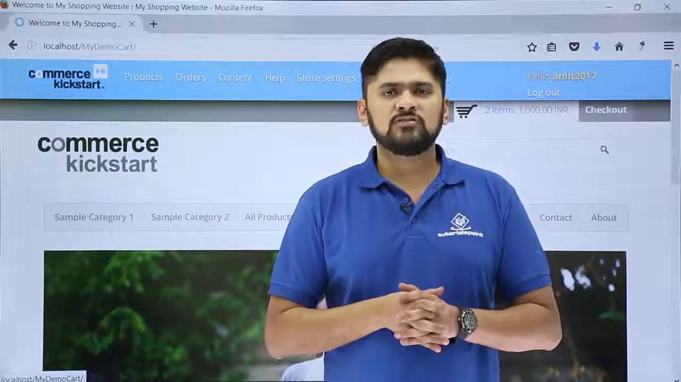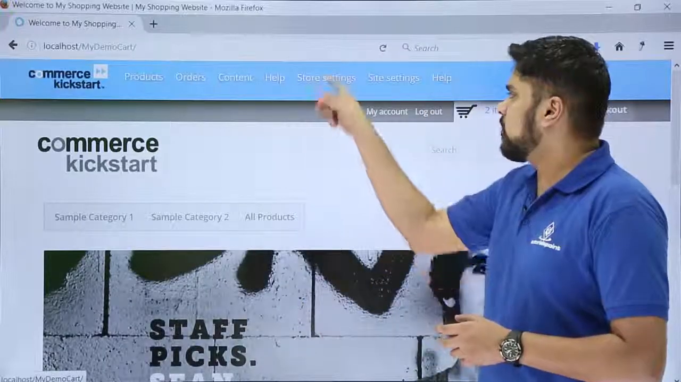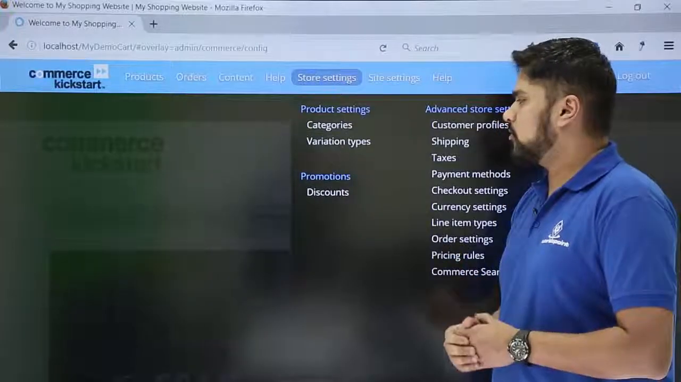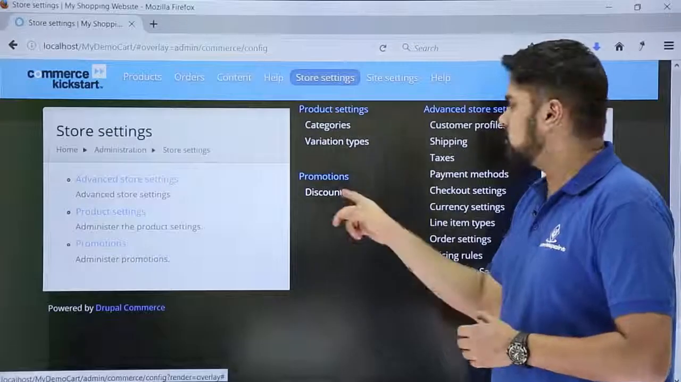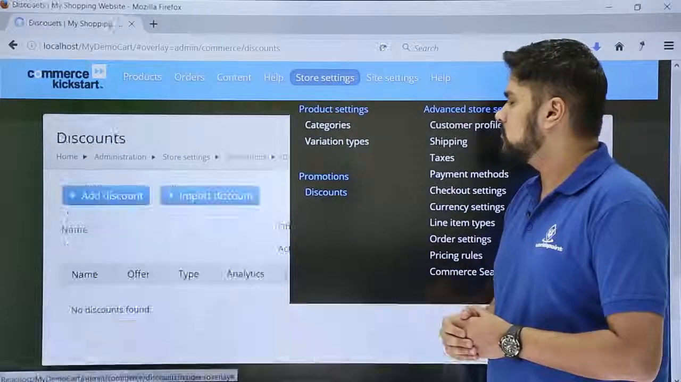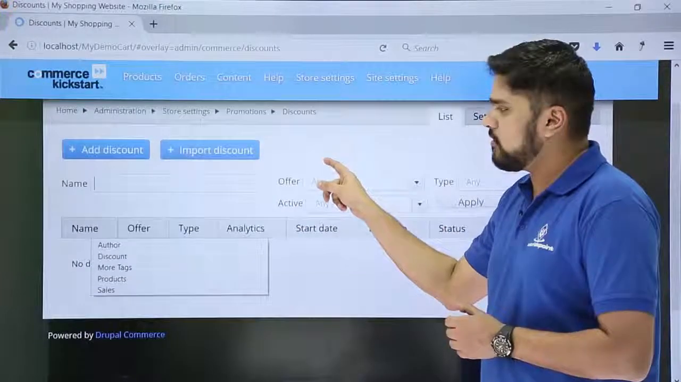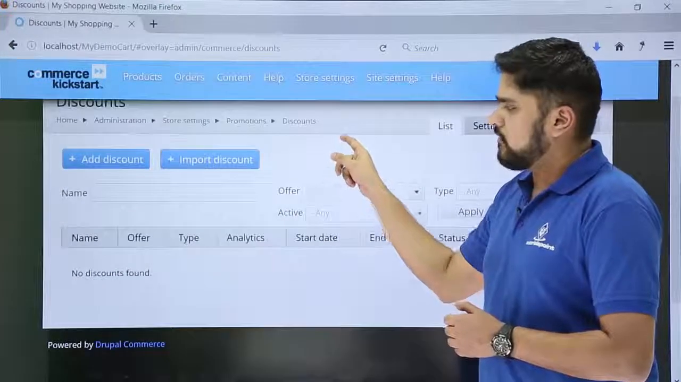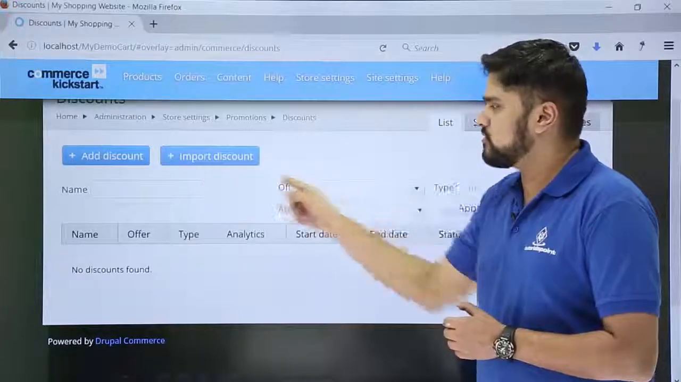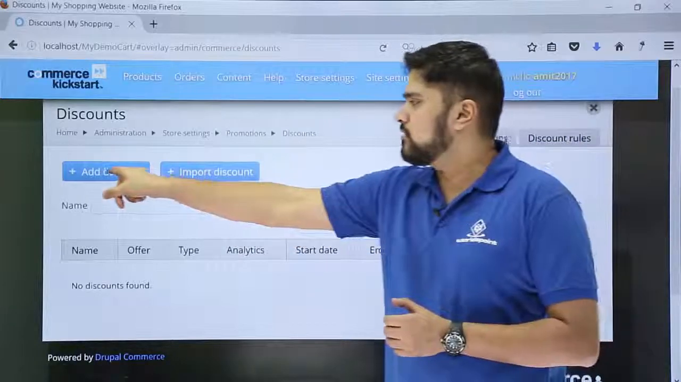For going through the settings of discount and adding a new discount, you just have to click on store settings. Here you can see the promotion options are visible. Click on discounts. Now you can see under discounts, none of the discounts have been added till now. If some discounts have been added by you, then you can search and filter from here. Now we will click on add discount to add a new discount.